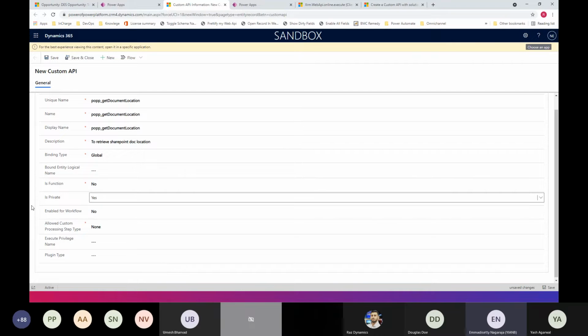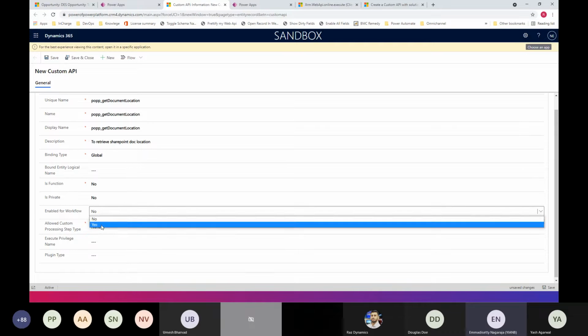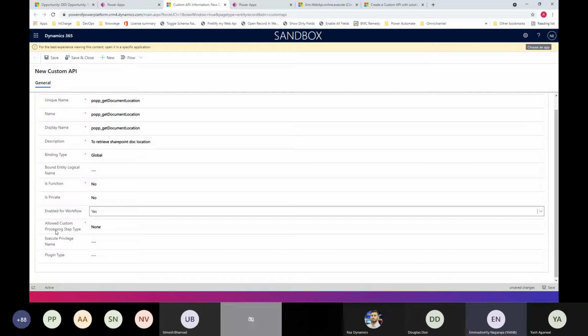But I'm creating it now as public, and this is a new field that I see now. So earlier it was not there. Earlier you could call the custom API from a workflow, but now it seems that you can call this custom API from a workflow. So in my case, I'm just making it yes. And this one is interesting.